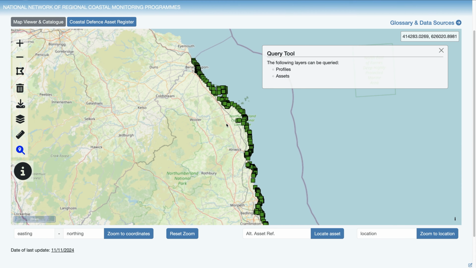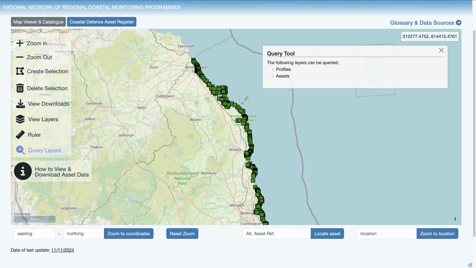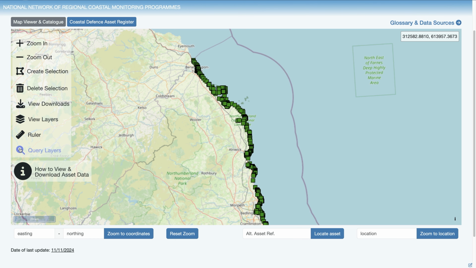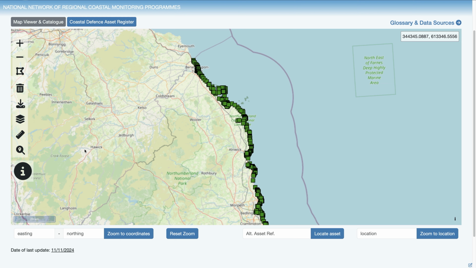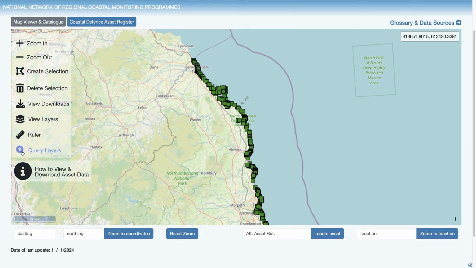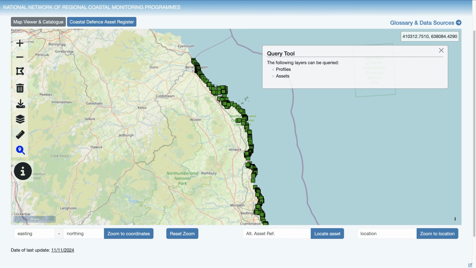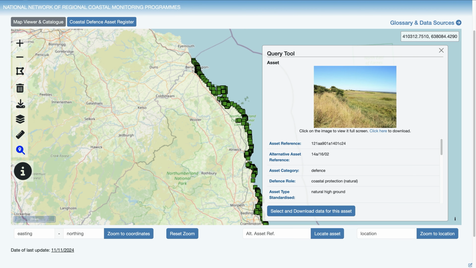in and out. When you open the Coastal Defence Asset Register page, the Query tool automatically activates. You'll see a pop-up window ready for queries, and the Query tool icon will be highlighted in blue on the map toolbar. If your Query tool is not activated, click the Query Layers tool in the map toolbar. The Query tool pop-up prompts you to click on a profile or an asset.